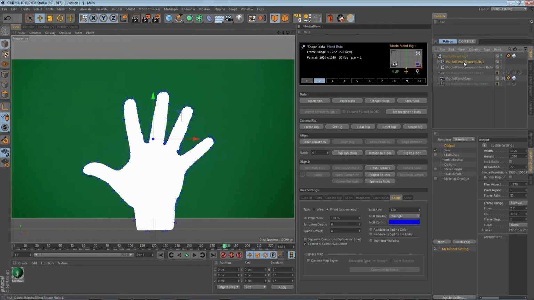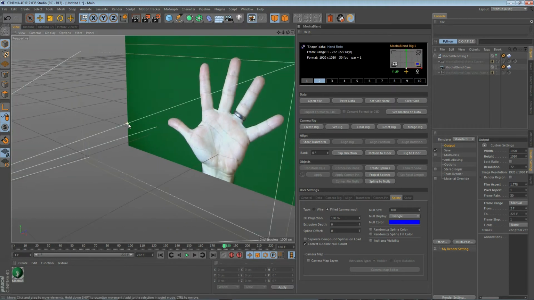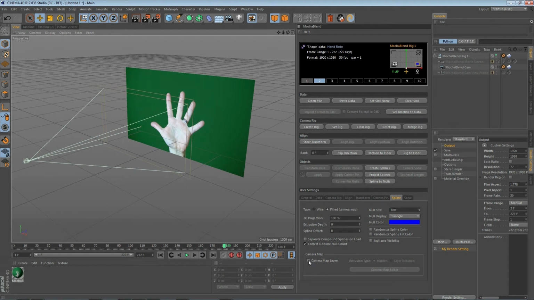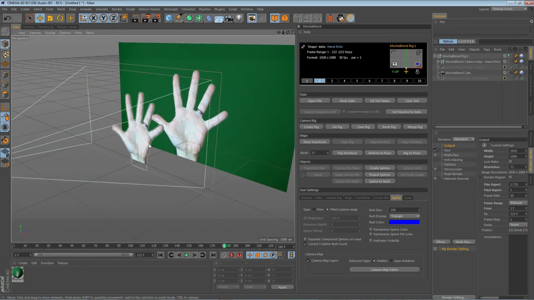Let's go ahead and delete that. And we'll also delete our main spline there. Now next up, we want to look at camera mapping splines. So we'll turn on camera map layers here, and we'll create splines one more time. There you go. There is our camera mapped spline.